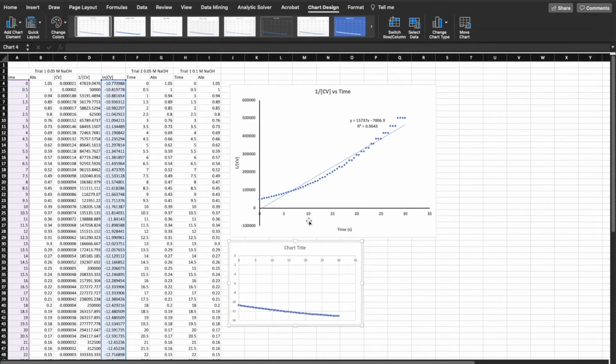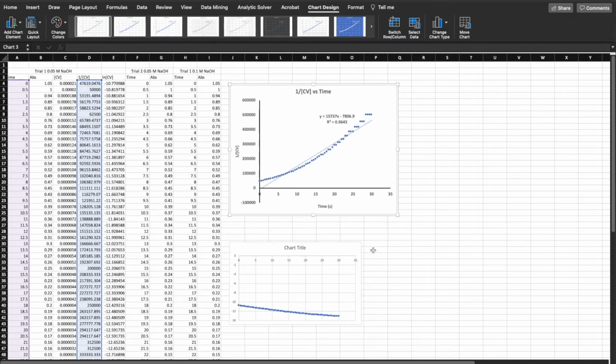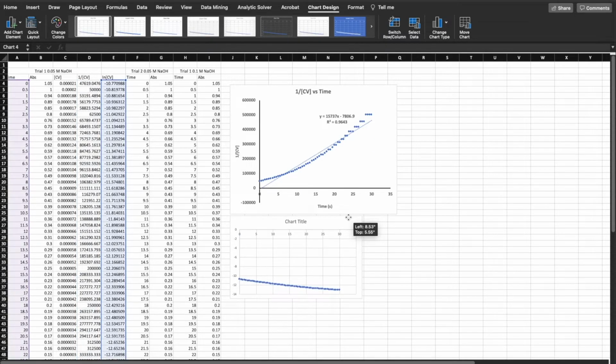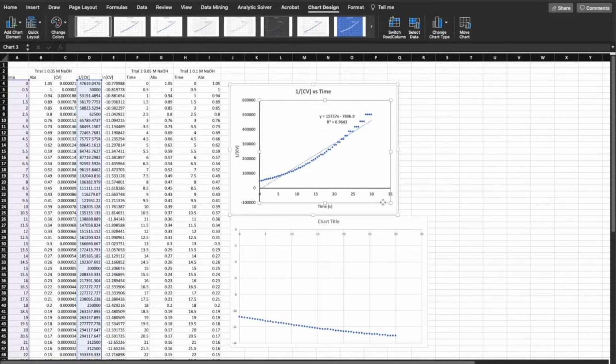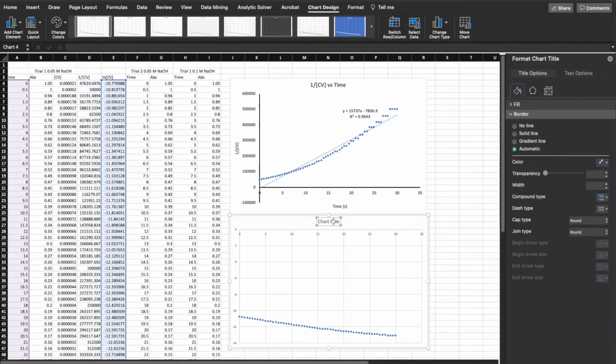So let's go ahead and shrink this one down a little bit so it can fit both next to each other. And I'll make it a little bit bigger here, right? Then what I want to do is make this graph look pretty, like I did the other graph, and I also don't want to get confused as to which graph is which, okay? So here, of course, we'll change the title. Instead of it being 1 over the concentration of CV, it will be the ln, or natural log, of the concentration of CV versus time, okay?